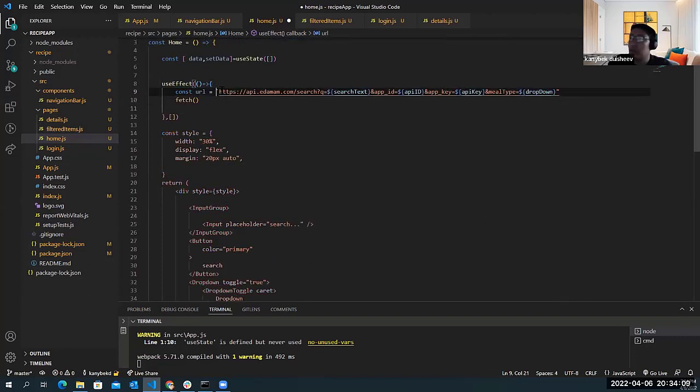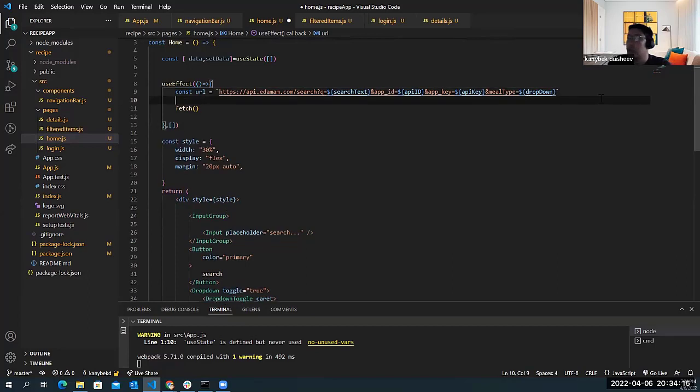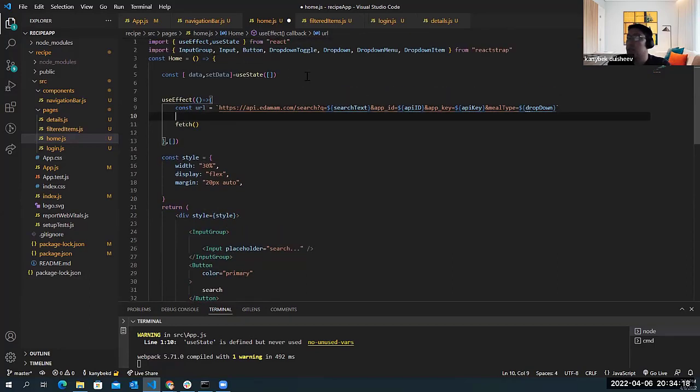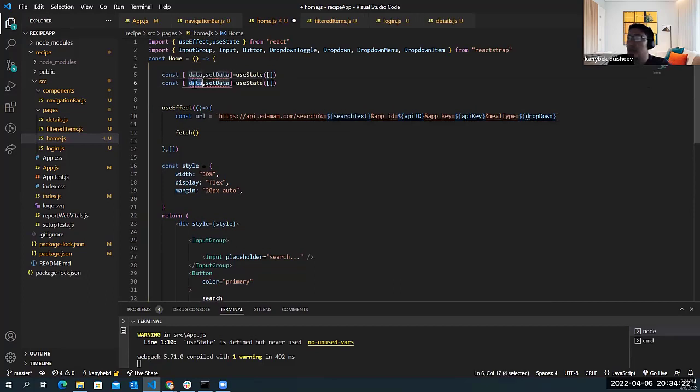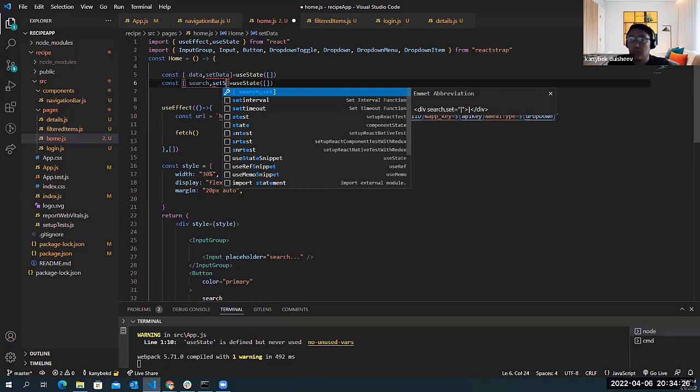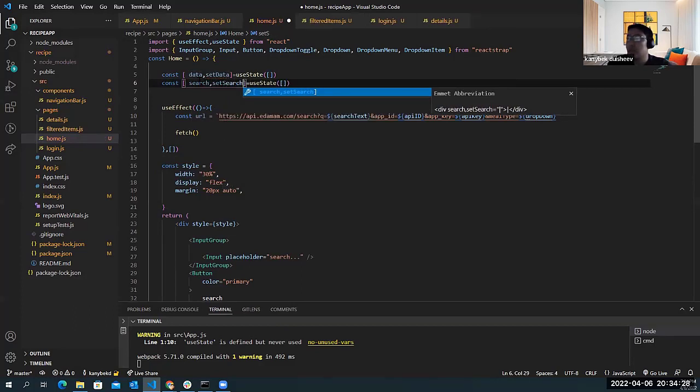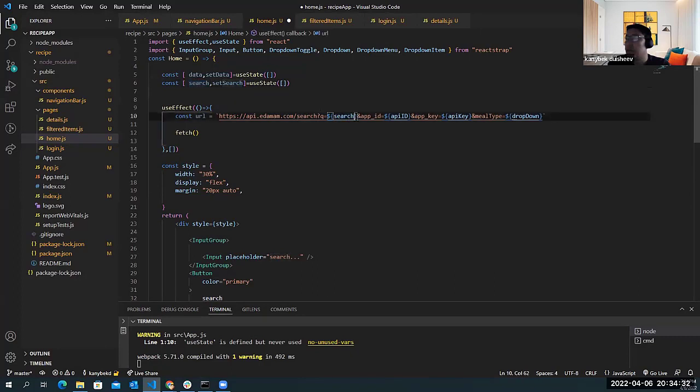I think this is going to be our kind of string template link. And this search text, okay, we need something from the search text. Okay, search and then setSearch. So the state would take effect over here, right? Our search text. And then API ID is fixed all the time, right?